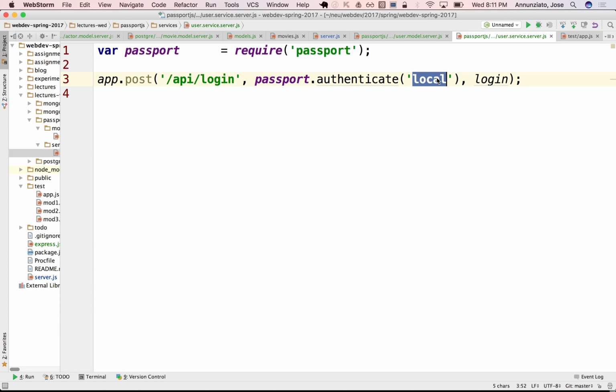Using a particular strategy, right? In our case, this is the local strategy. The local strategy is to query the database, look at a username and password that is coming in the post, and look it up in the database. If it's there, notify and say, yes, this user does exist. That's what the local strategy does. And then if it is successful, meaning that user does exist, then our login function will be invoked with the logged in user.